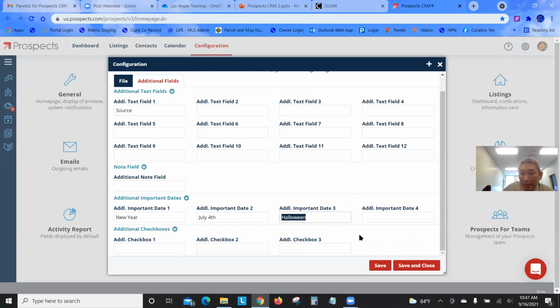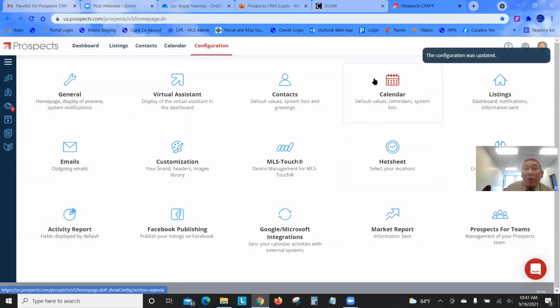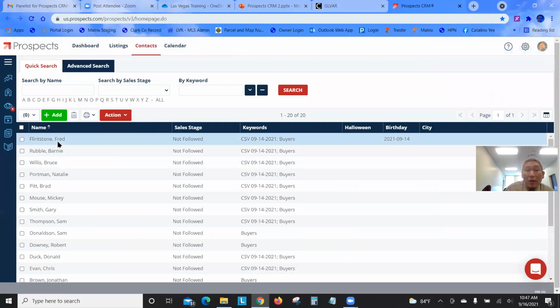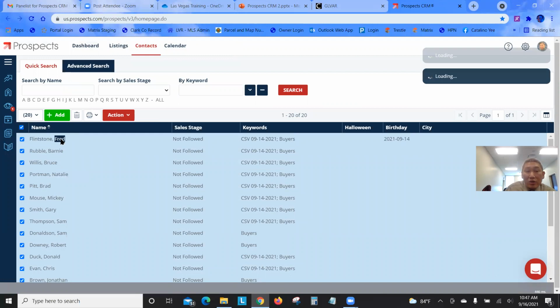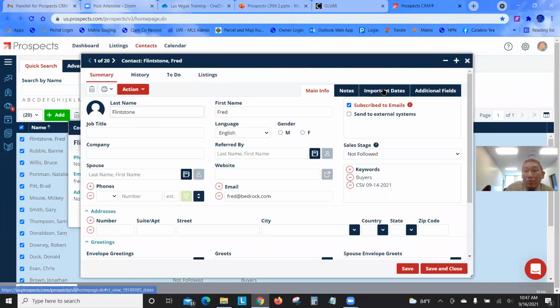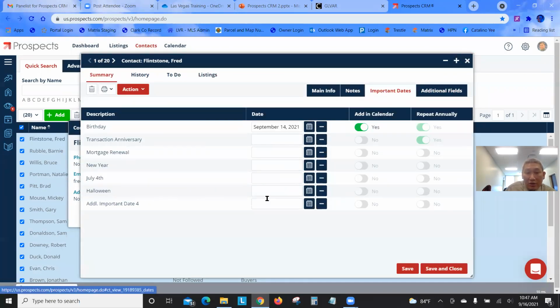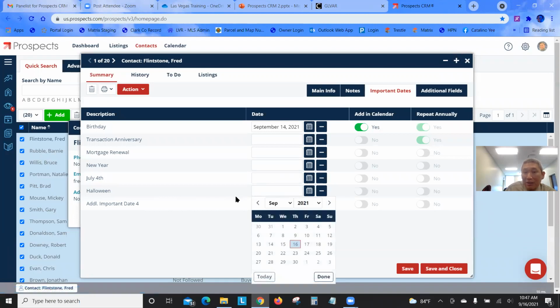So name it, save and close. Now, when I go back to my contacts, now you know how I created those. So I want to select them all, right? Let me tell you what I'm doing now. I want to go into important date, and you notice what's missing here? The date. I need to make sure that they have that date in there, October 31st.